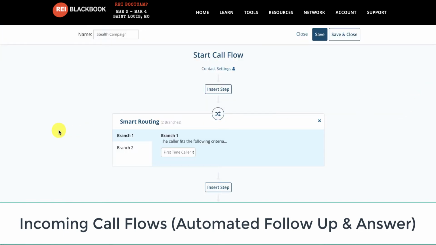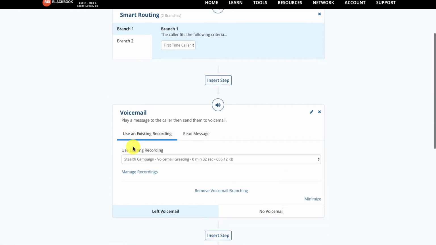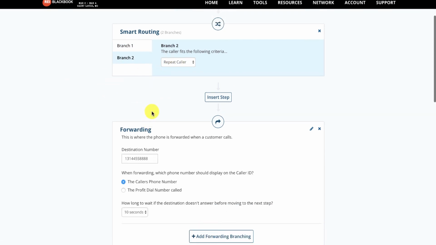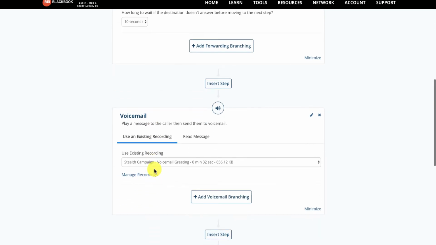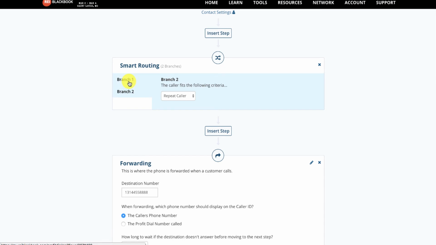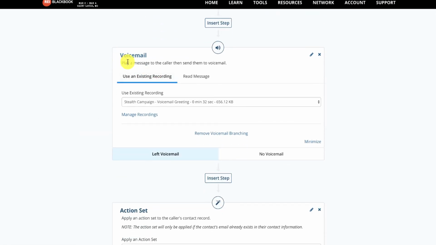Now, basically what this does is the first thing it does is smart routing. If it's the first time they've called in, then follow these steps, okay? If it's the second time they've called in, then follow these steps. If it's the second time, I'm going to forward them directly to a number, and if that doesn't answer, then I'm going to deliver them right to voicemail, okay? So that's what I'm going to do if they call in a second time. But the first time they call in, I actually want them to hit voicemail.